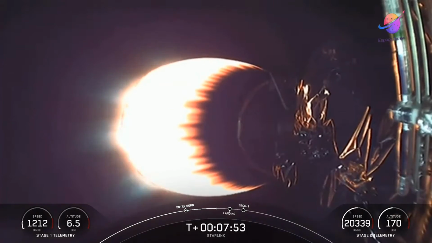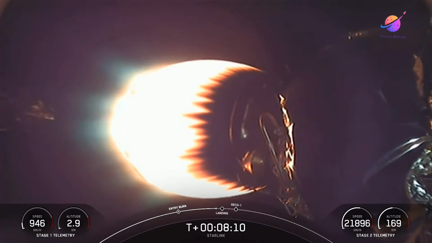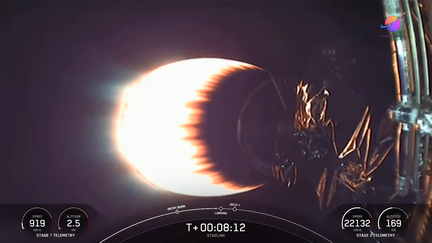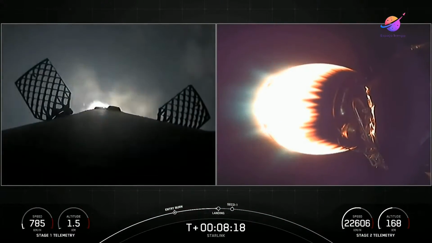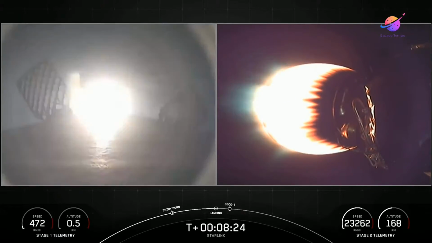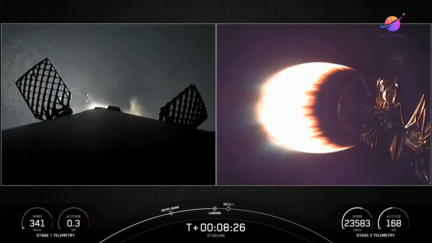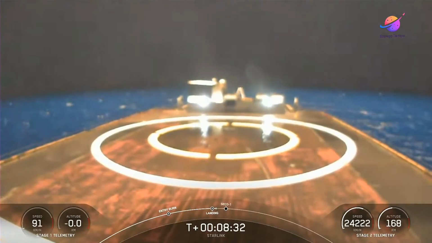Stage 1 transonic. Still getting good call-outs on that first stage. We're about 15 seconds or so away from that landing burn beginning on the first stage. Stage 2 still looking good. Stage 1 landing burn. The landing burn has begun. Let's watch and see if this Falcon 9 can land on our drone ship. And a really cool onboard view. Stage 1 landing leg deploy.